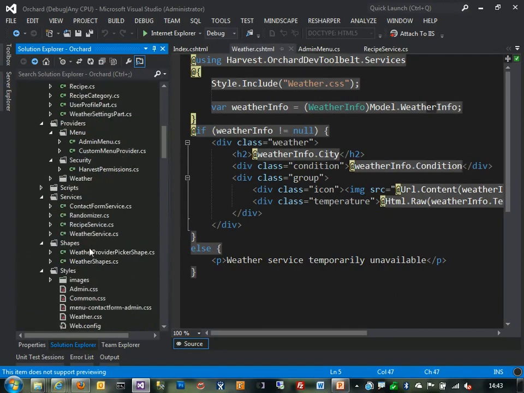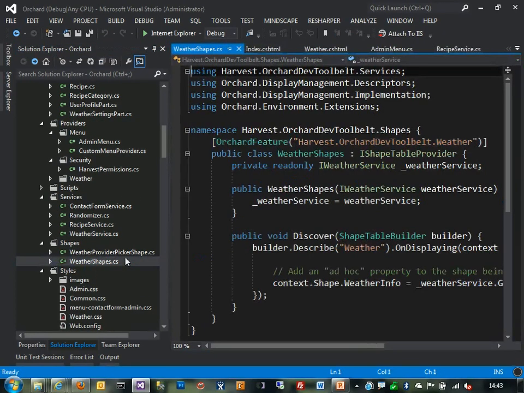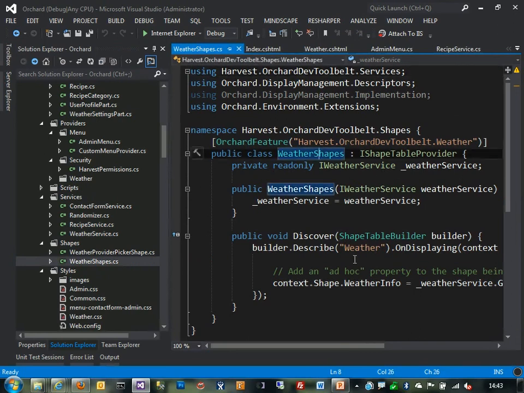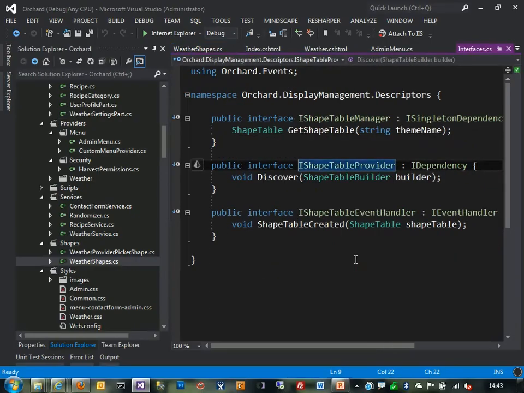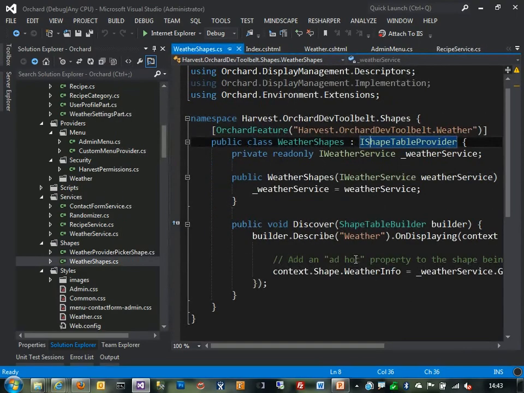So I have a folder called shapes, and I have a weather shapes class. And as you see, it's implementing the IShapeTableProvider, which contains a couple of members, like Discover. So that's the one method you need to implement.